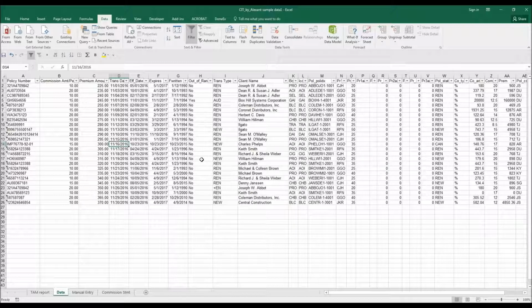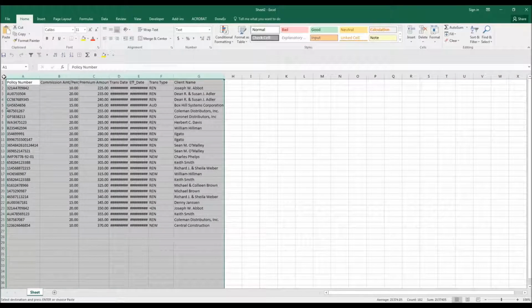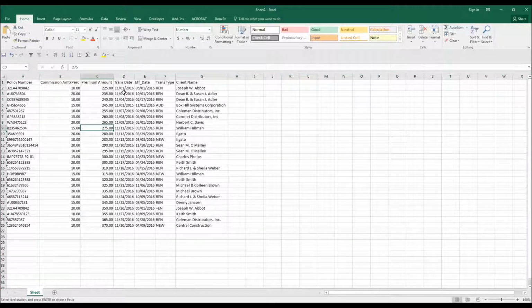Once you've got this data sheet the way you like it and you're happy with it, you turn off your filters and you run your second macro. Up here under Add-ins next to Map CS is Create Import File. When I click that, Excel will create a brand new workbook. This is not a new worksheet, it's a whole new workbook. And the only columns on it are the ones that I need to create my transaction in my management system.